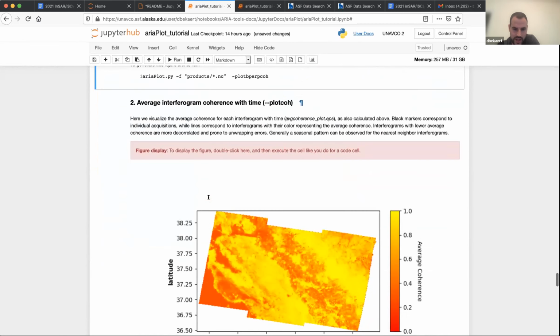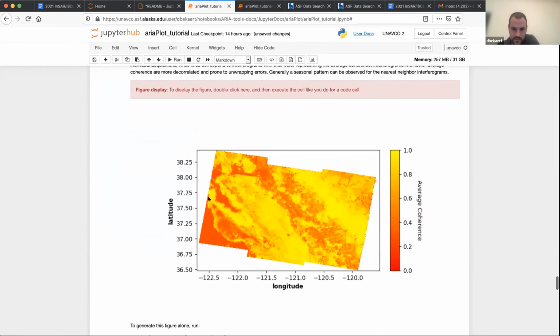Similarly, we can look at the average coherence with time. So that's taking it from all the interferograms and doing this spatially. So you can kind of see the San Francisco area appearing here. So this is the water here. Here's the Golden Gate Bridge, I believe. This is again a vegetated area on the mainland, and the Bay Area is over here. So you can really start looking at these features a little bit as well.